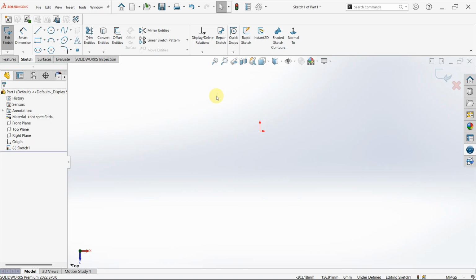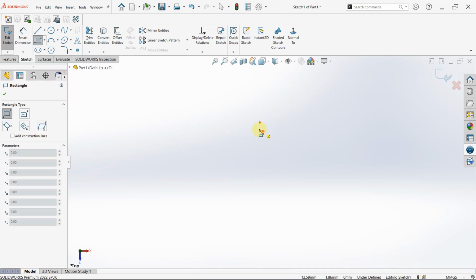Hello everyone. Last time we stopped at move entity. Now we are going to use copy entity. So to demonstrate that, let me draw a sketch.